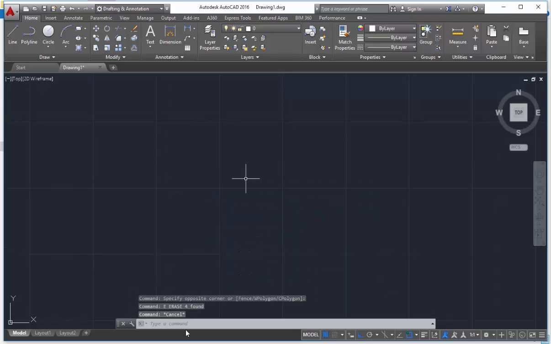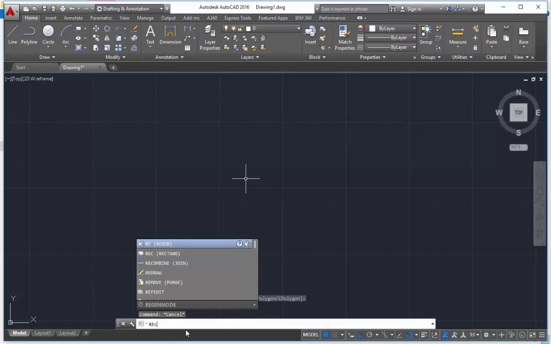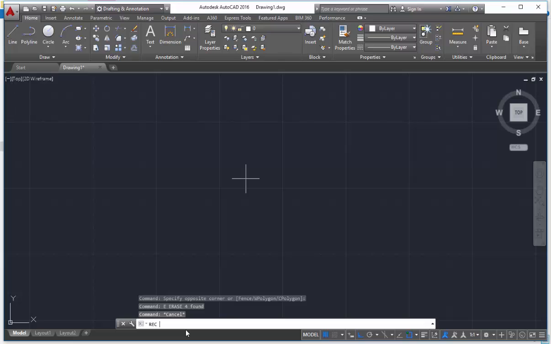The shortkey for rectangle is REC, enter. After I click on rectangle, it is asking me to specify the first corner point, or to mention the chamfer, elevation, fillet, thickness and width. These are all the types of rectangle. Before seeing the types of rectangle, first we will see how to create a rectangle.